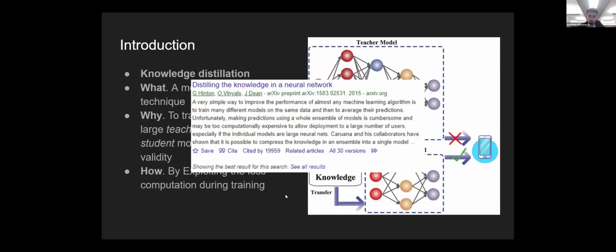And before I keep going, I just want to show you that the original paper, Distilling the Knowledge in a Neural Network by Hinton et al., has about 20,000 citations according to Google Scholar, and about 15,000 of those are since 2020. So this is a pretty active topic in the neural network world.